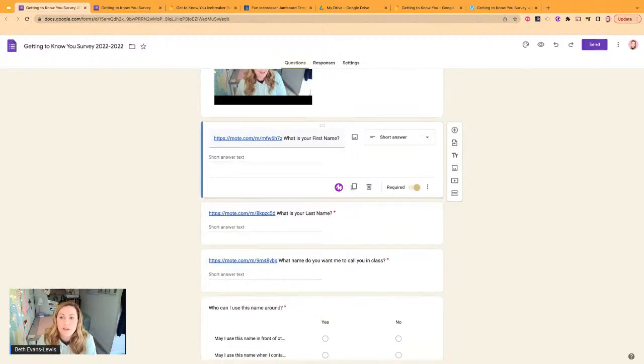So what I've done is I've actually used the button up here and I've clicked it, and you'll see here it says record a Mote voice note. So I click to record that and I will say read the question. So what is your first name? It will then generate a link for you, which you then just copy straight into your question.